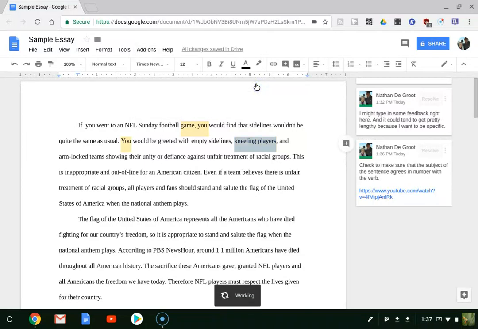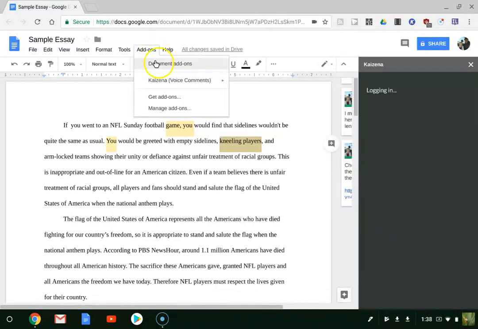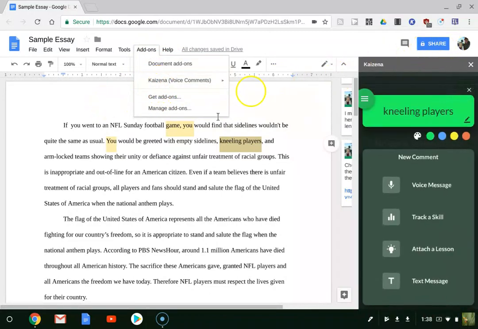So I'm going to open Kaizena. So as I mentioned, Kaizena is an add-on that you will need. You can go to Get Add-ons and type in Kaizena, and you will need to log into your Google account.